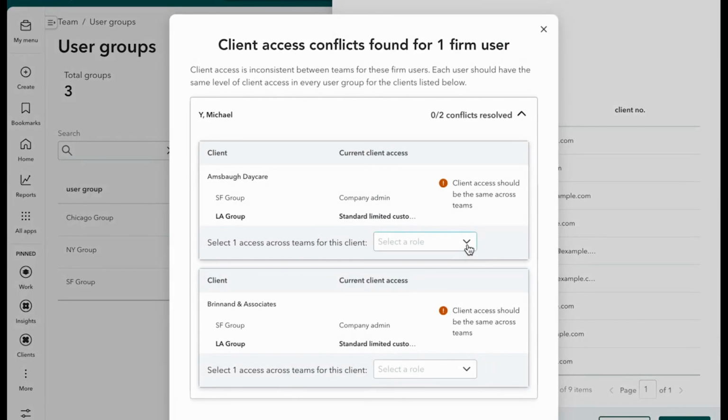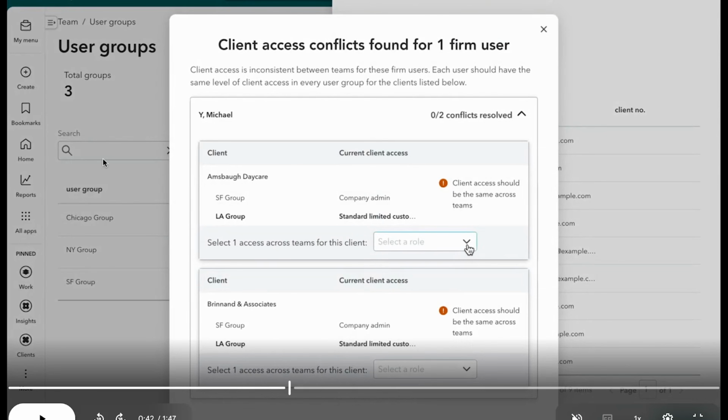Let me take some time to explain what a conflict is. This is a step that a lot of users are not going to face. It is just to ensure we are not seeing different types of access across different user groups. On this screen, we'll tell you, hey, this particular client has this type of access for this particular user in this group, so that you can see all those conflicts and decide what's the right level of access that you want to assign to a specific user in this user group.